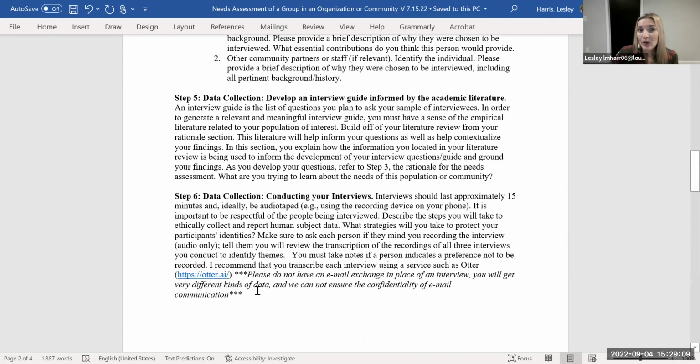Step 5, you are going to engage in data collection. So you're going to develop an interview guide informed by the academic literature, which we went over more in depth this week. You are then going to go out and conduct your interviews. These interviews should last approximately 15 minutes and be audio taped using a recording device. So you can do that with an external recording device.